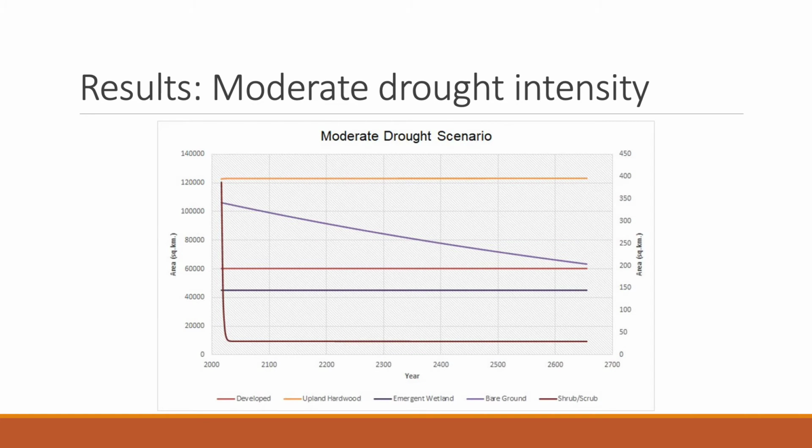For the moderate drought scenario that was derived from transitions from the 2011 NLCD data and the 2013 NLCD data, we see some different trends than we did from the baseline, the 2013 to the 2016 model. So developed land, upland hardwood, and emergent wetland do not change in this scenario, whereas we lose about 40% of our bare ground and about 92% of our shrub scrubland. So it looks like most of the area that the Massasauga would occupy in the summer is going to be lost under this moderate drought intensity.